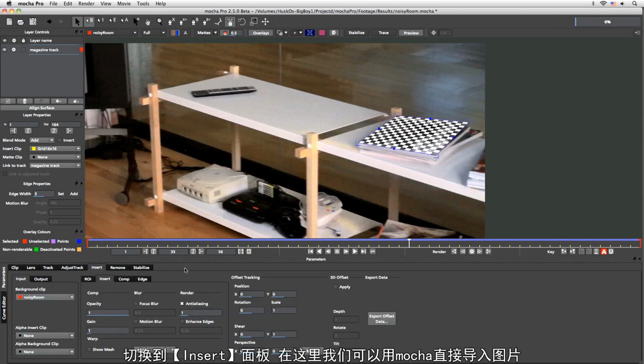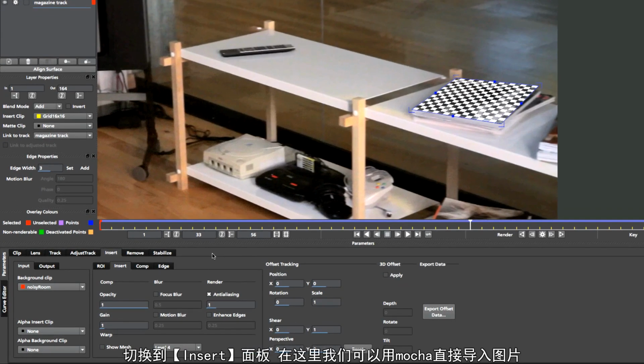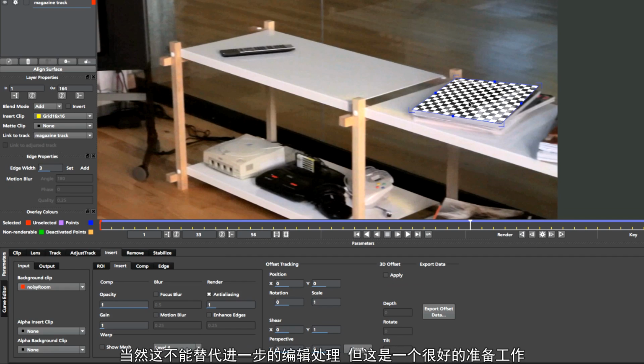With Mocha Pro, we can come into the Insert tab and we can actually start to insert clips directly within our Mocha Pro application. Now I'm going to stress that this isn't a replacement for the compositing app, but it is a great way of getting a lot of the work done before you even move into that stage. So while we're here, let's take a swift look through our parameters here. Now the input should be familiar by now. We have the background clip, so that's our main clip here. Currently that's set to noisy room.